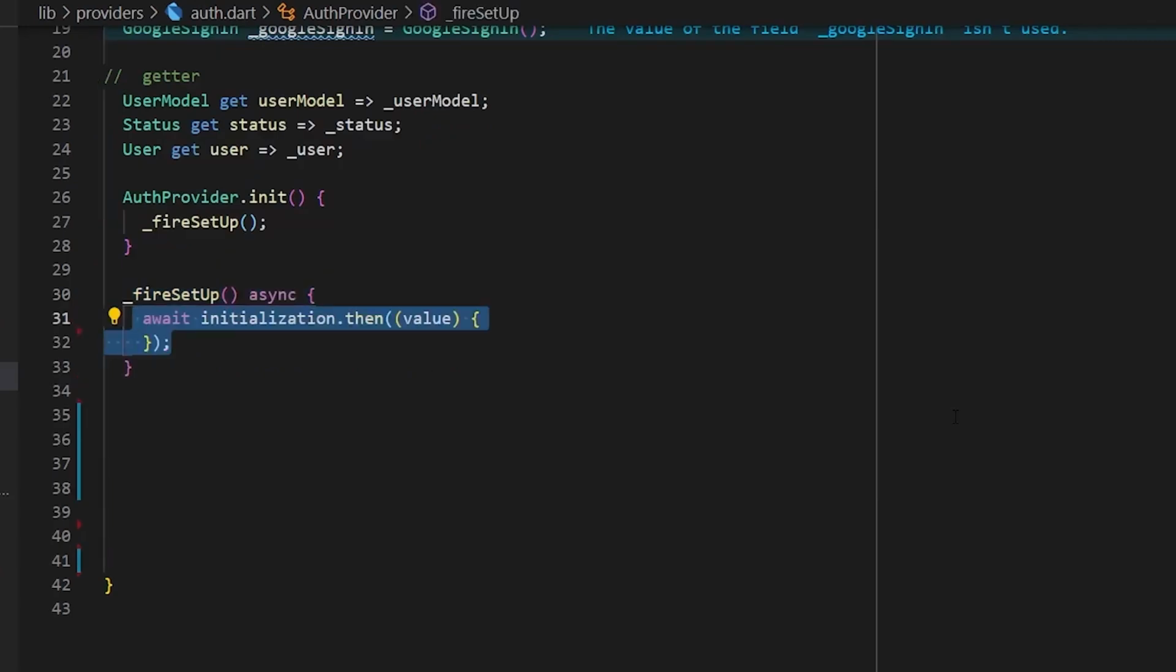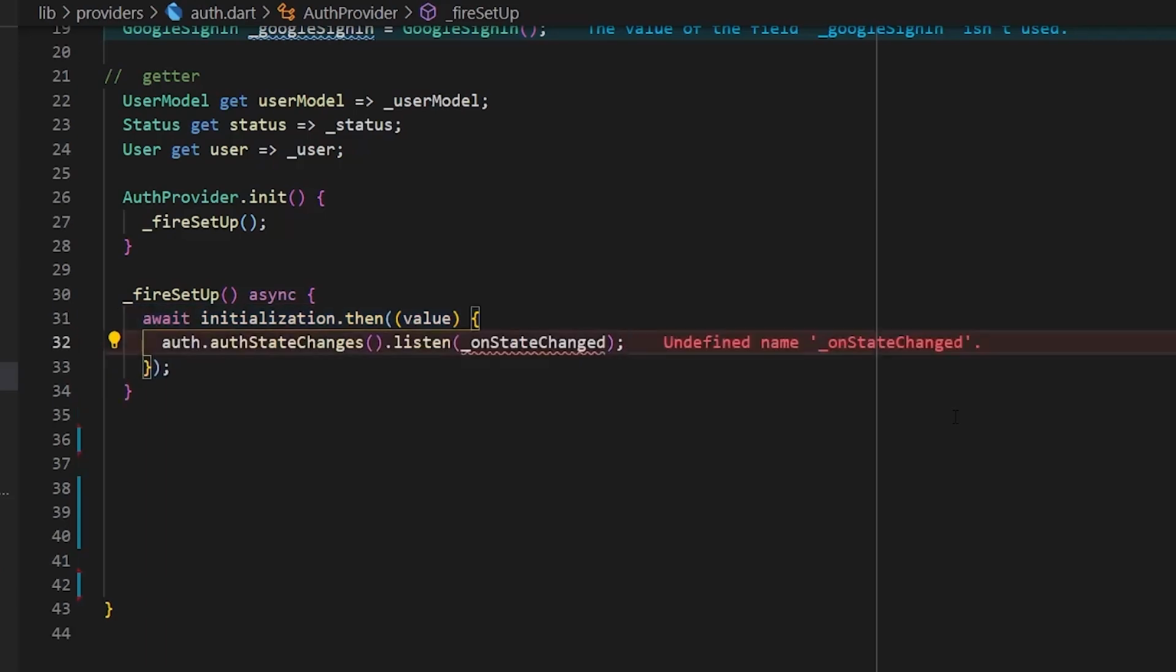And here we have the definition of our fireSetup method. Inside of it, we are calling initialization, and then inside of the initialization, we are calling auth.onAuthStateChanged.listen. Basically, we are listening to changes inside of Firebase in terms of the user authentication. And inside of our listen, we are passing a method which is called onStateChanged. And what's going to happen here is that when the user state changes on Firebase, something must be performed. That's why we are calling this method here. And again, the method is not defined yet. That's why we are having this error, but no problem. We will define this method in a second.